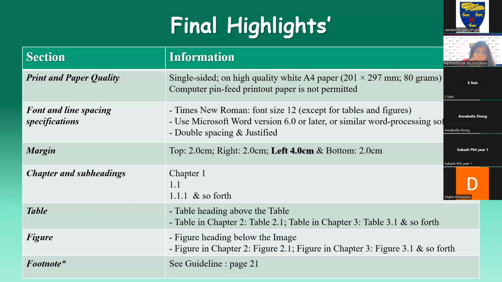Okay. Other important rules are the print, the margins and so forth, which I showed you in the diagram, but this is listed. It's easier for you to do it. So what I suggest is you keep this as a checklist, and you counter-check that your final thesis is in this format.